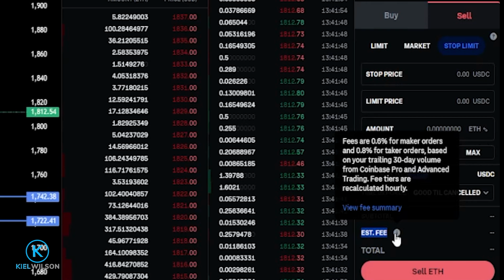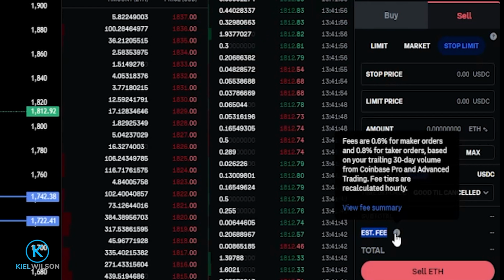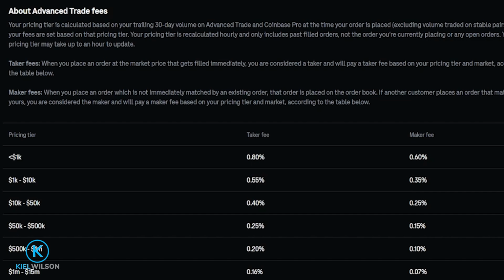The more you trade with, the more you can save on fees. So if we click right here where it says view fee summary, this will bring us over to a page where we can look at the different fee structures. And as you can see down here under pricing tier, the more you trade with, the more you're going to be saving on fees. And there you have it, your introduction to using Coinbase Advanced Mode.